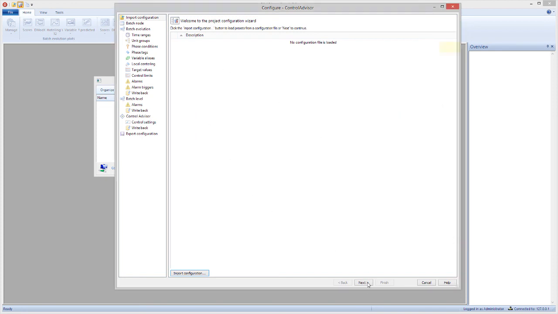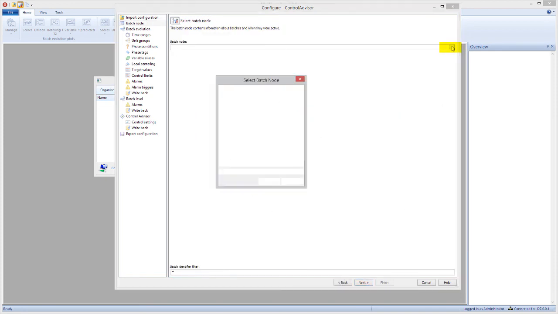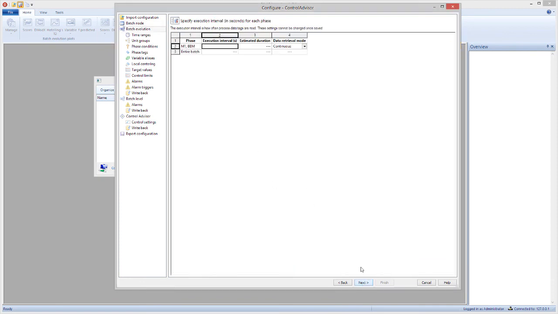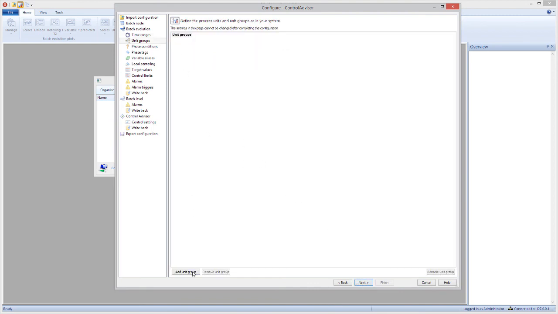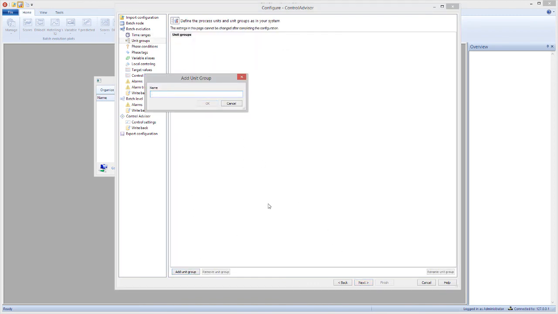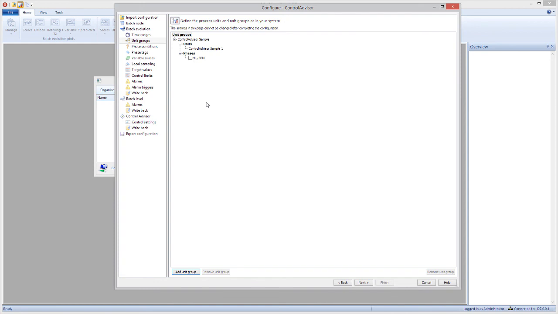Add a batch node by clicking on the three dots to the right. Select the Control Advisor batch node as batch node. On the batch evolution page, set the execution interval to 5 seconds, since the DBMaker database is generating new values every 5 seconds. On the unit group page, add an arbitrary unit group name, Control Advisor sample or something like that. Also, check the phase for Simca Online to run it.